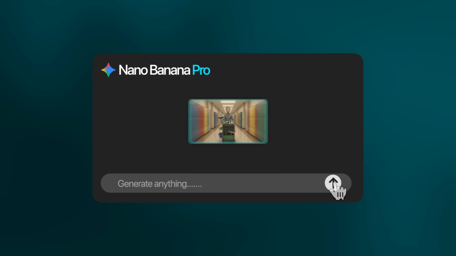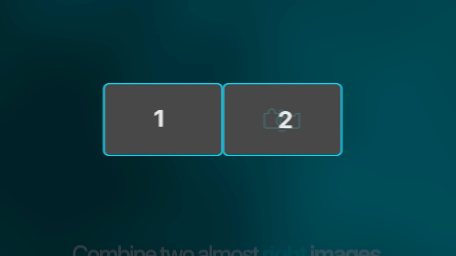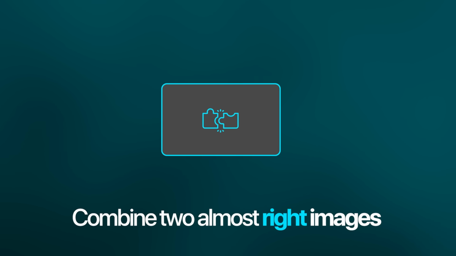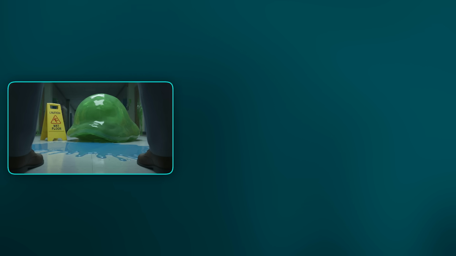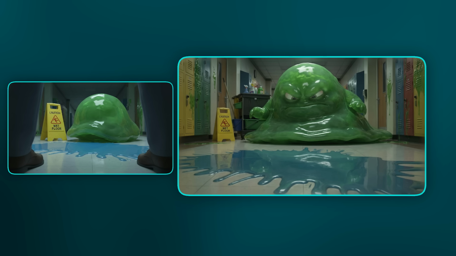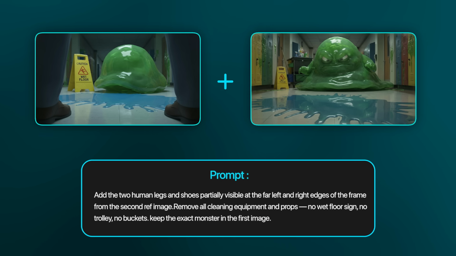Here's an extra NanoBanana tip. Sometimes, after generating for a while, you just can't get the exact image you want. One trick is to combine two almost right images into the perfect one. For example, take a look at this first image. The camera angle is perfect, with the feet positioned nicely at the edge of the frame, but the monster is missing. Then there's this second image, where the monster is looking great, but the angle isn't ideal. By combining these two using a simple prompt like this, you can pull the best parts from both and get exactly the image you were aiming for. It's a huge time saver when you're chasing that perfect shot.